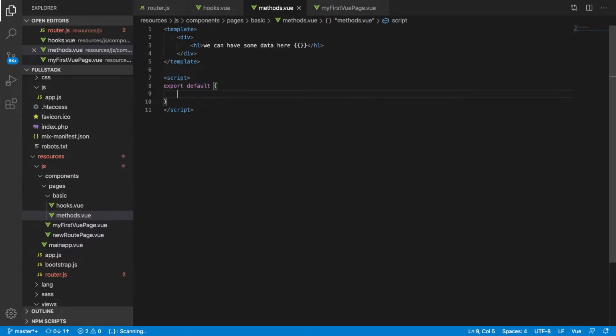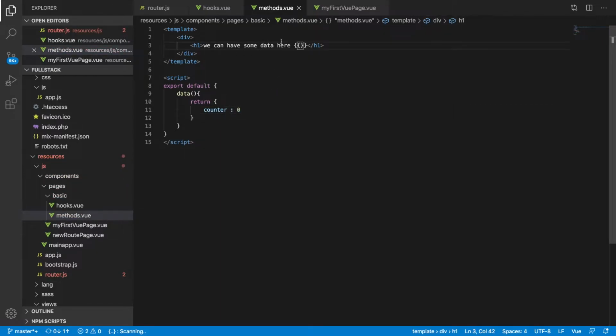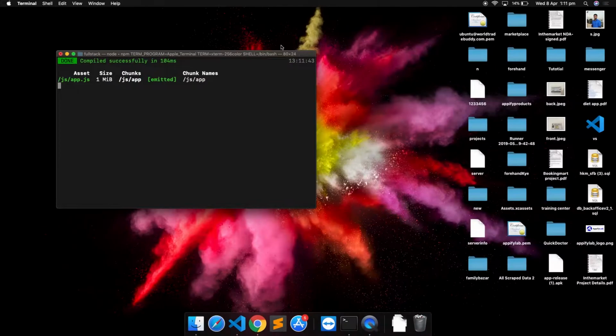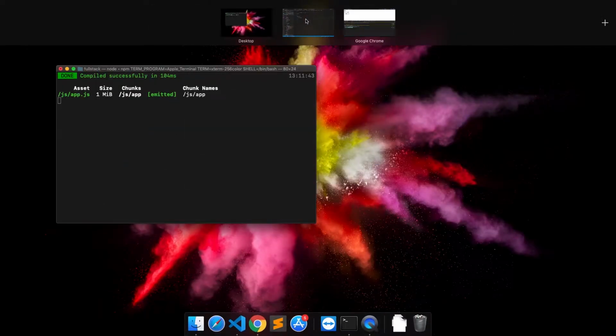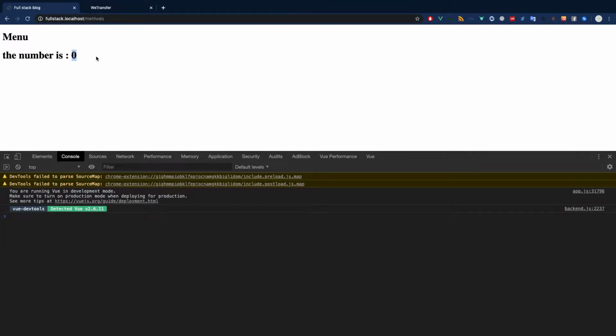Now the structure is like that. We have to define our data property here, the local memory store. I hope you already know these things. So here let's say counter. That's a very simple thing to do. Let's say the number is something like that. We are referencing the number, and it is actually 0 right now. The number is 0 at the moment.